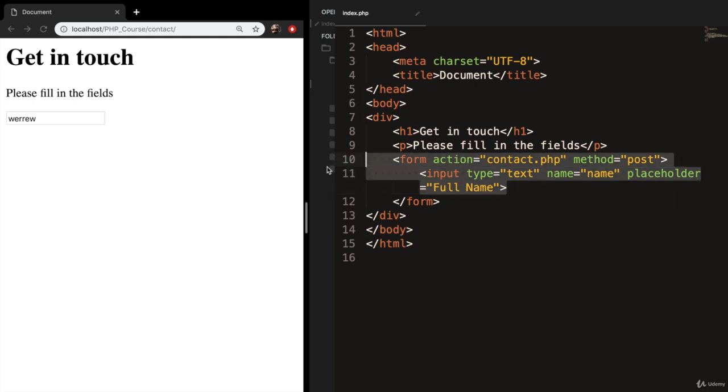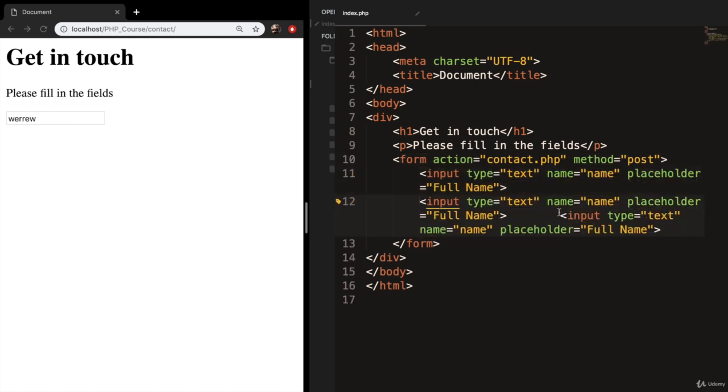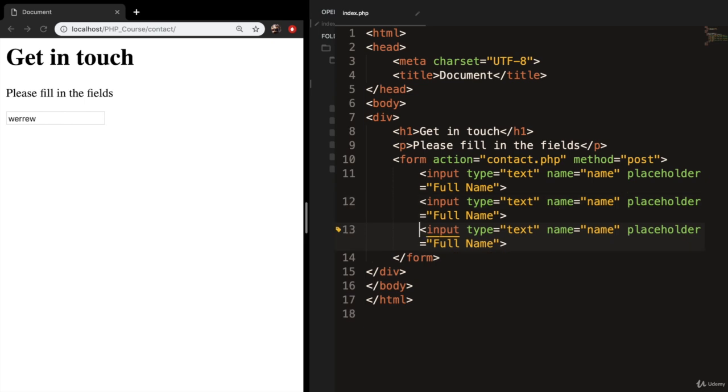So let's copy our input field and paste it 2 more times. So we also want the email of a user, and the placeholder is equal to email. And we also want the subject. So name is equal to subject and placeholder is equal to subject.